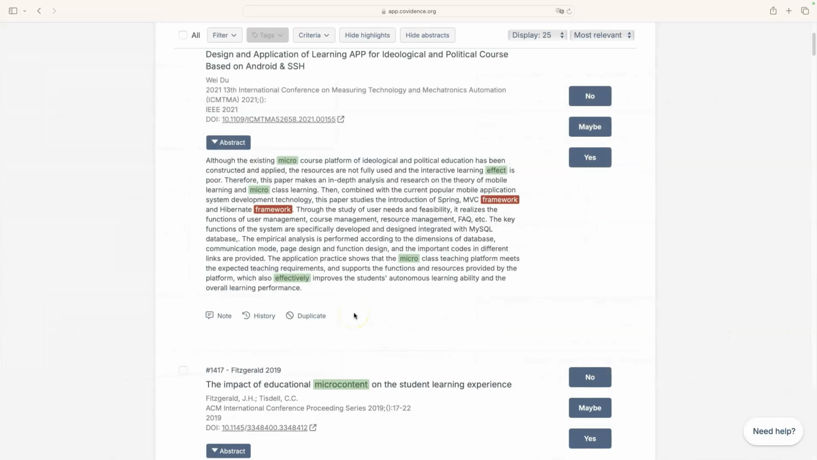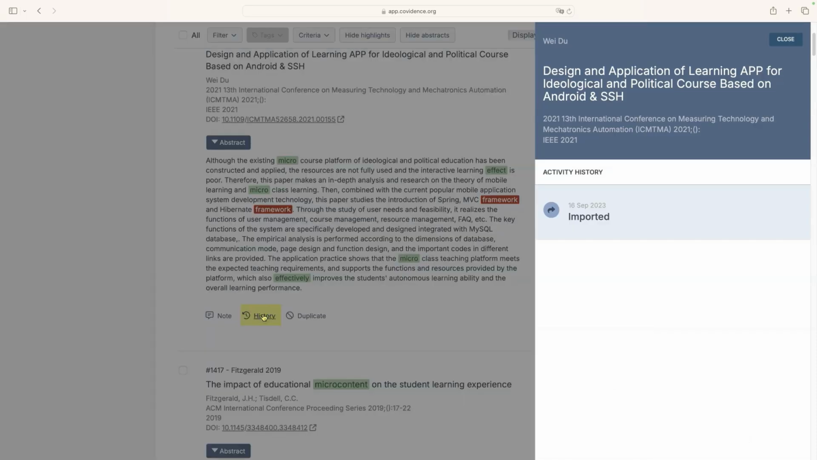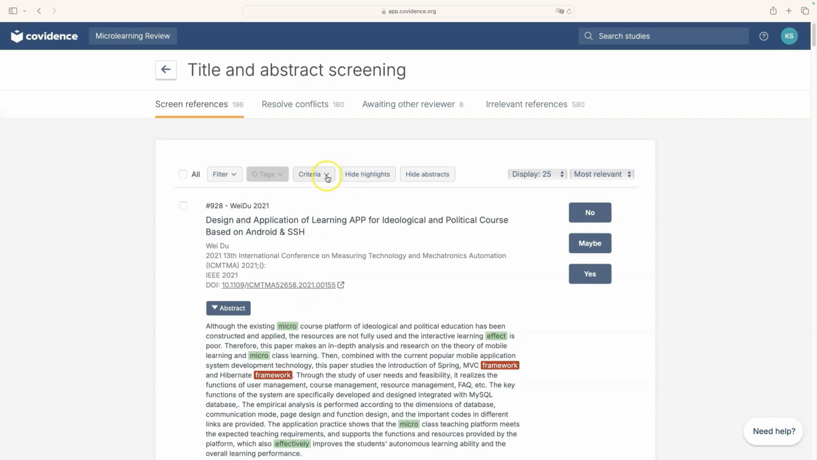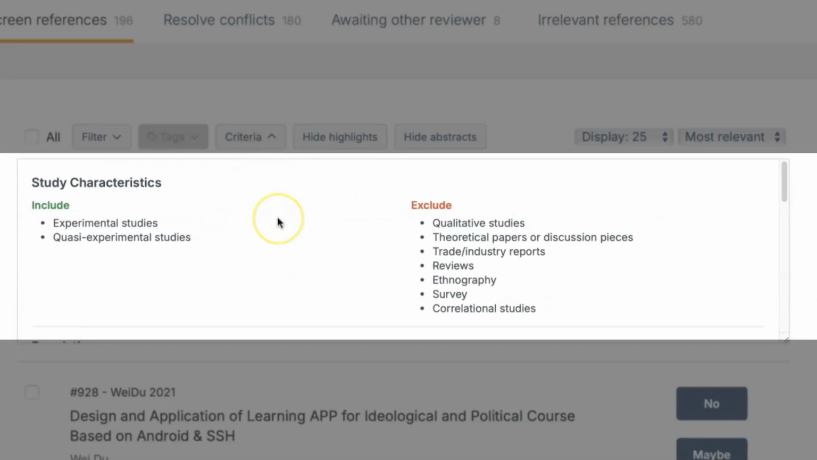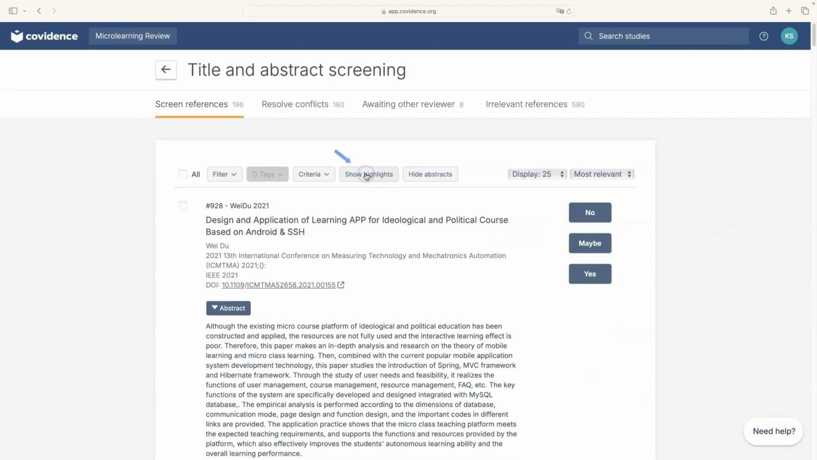At the bottom of each article, you also have 3 options where you can add comments under note, review the history of the article under history, or mark the article as duplicate. When you are screening your article, you can refer back to your screening criteria at any time. If you scroll up and click Criteria, then you will see a list of criteria that you've set up. You can also toggle the highlights that you've set up, and I always have the highlights turned on when I do my screening because it makes the screening process much easier.